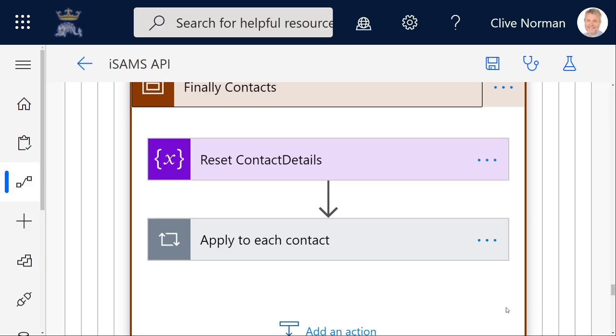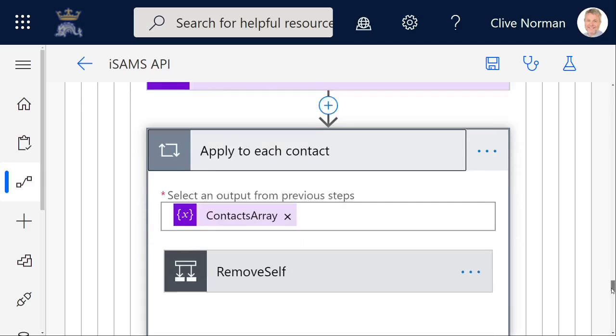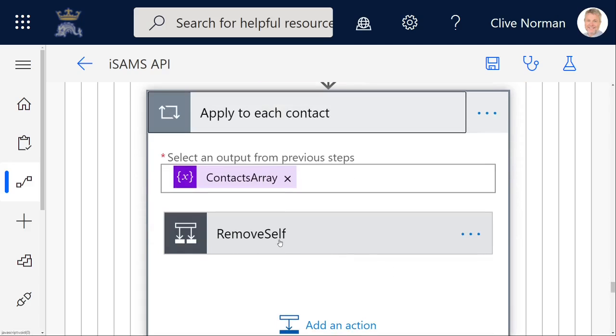But what I'm doing here is that I noticed that whenever there is a contact in iSAMS, there is always a self record, and those that know iSAMS will understand this. The self record is in effect the same person. So it's not really an additional contact, it's the person's own contact. And I already have that information from the original call that I made to the employee endpoint.